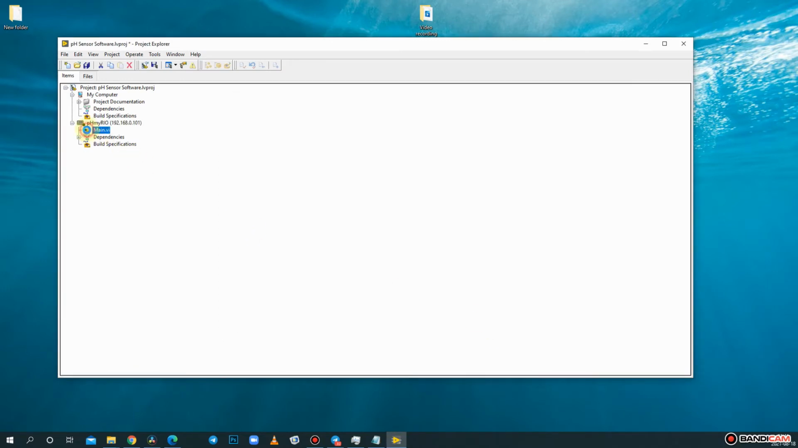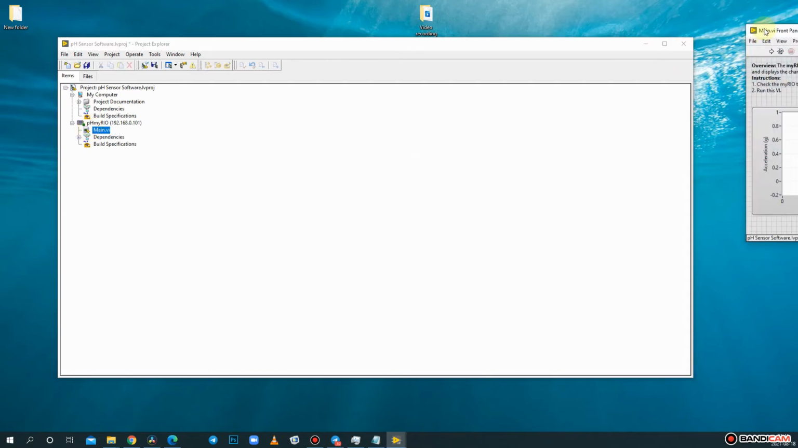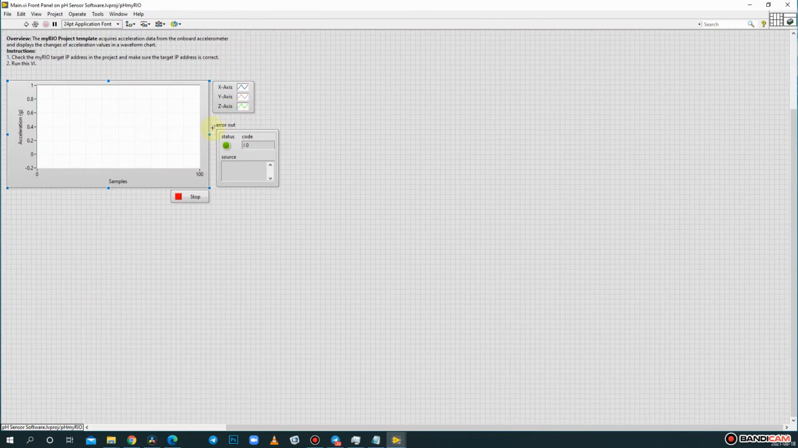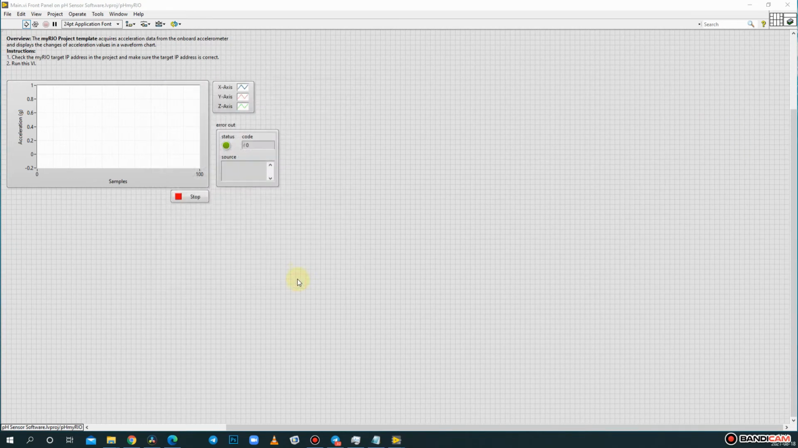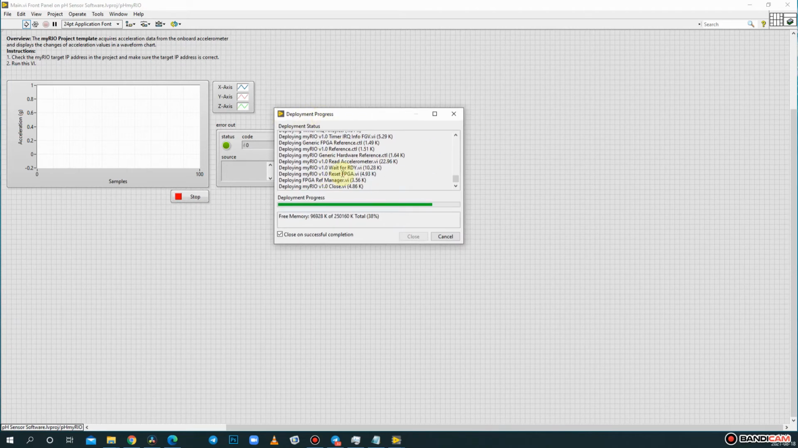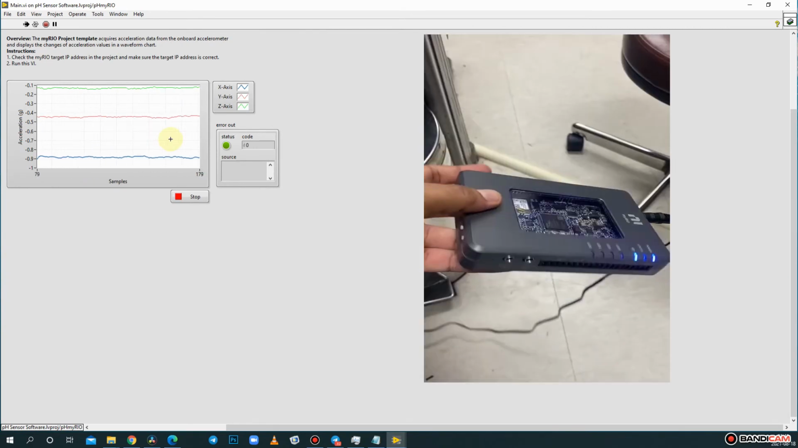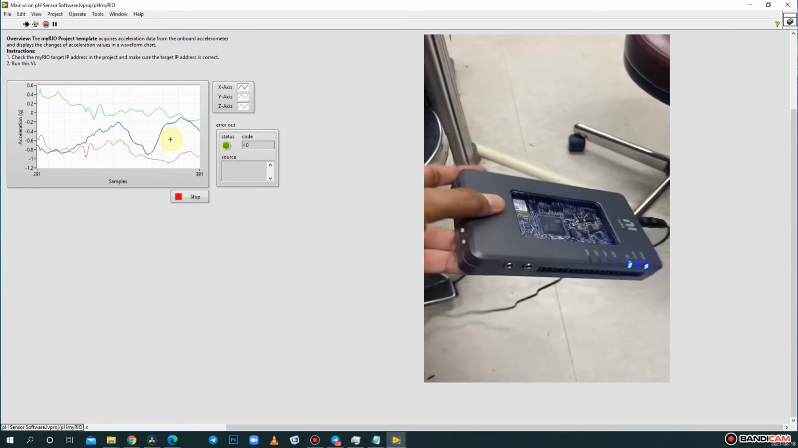This is a default program which reads the data from the 3-axis accelerometer. For example, if I want to run it, that will deploy the program. So now you can see I'm moving this myRIO, and you can see the real-time data. So that's how you can do it.